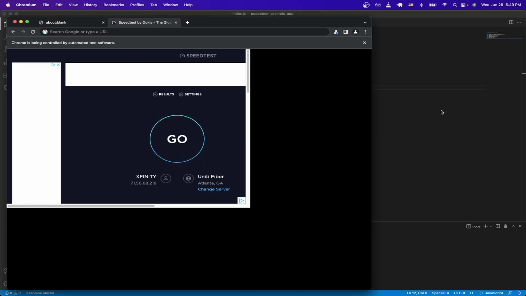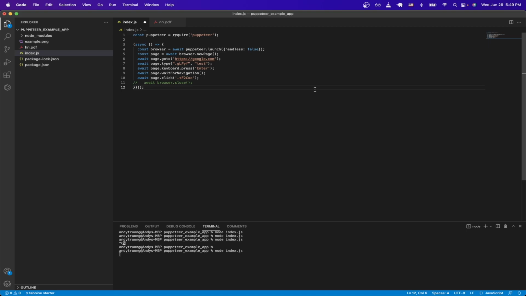Just to recap, I showed you step by step how to set up Puppeteer and various examples of browser automation/web scraping. Hopefully you found this video helpful.